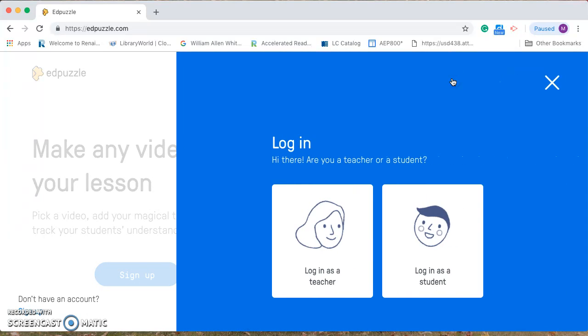All you need to log in is you choose whether you are a teacher or a student. Now you will need some permissions from parents in order to have students use this site. The school may already have a blanket for that, but you may have to actually send home a new permission. So just check with your teachers or your staff about that.